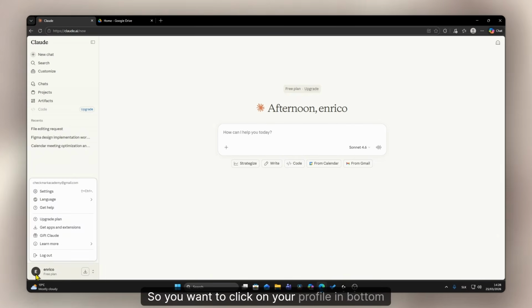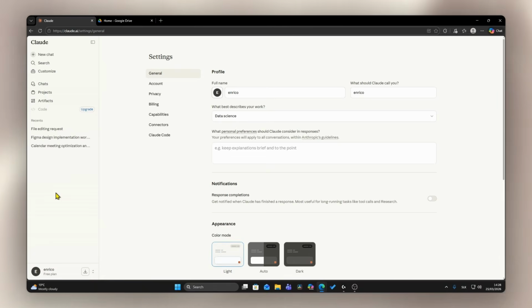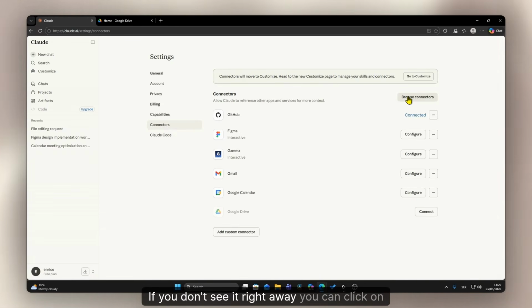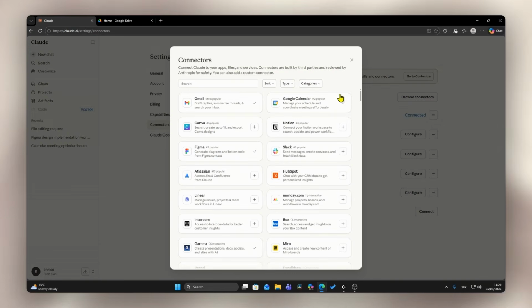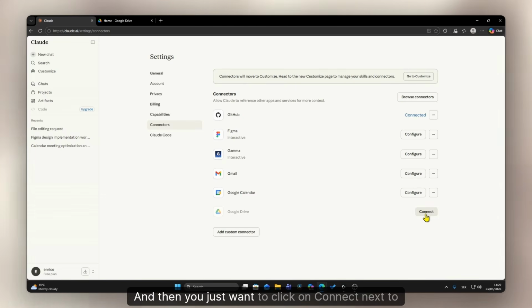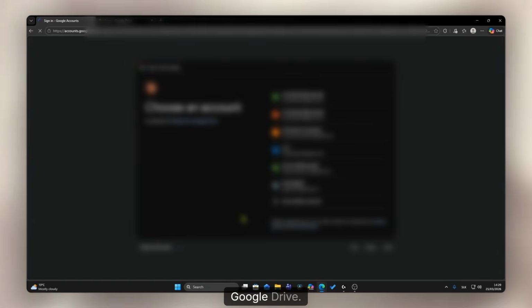So you want to click on your profile in the bottom left corner, and go to Settings. Now from the settings, you want to click on Connectors. And here you should see Google Drive over here. If you don't see it right away, you can click on Browse Connectors and you can find it here as well. And then you just want to click on Connect next to Google Drive.